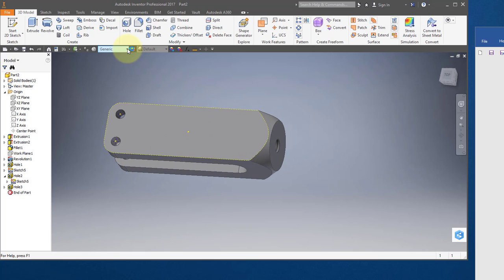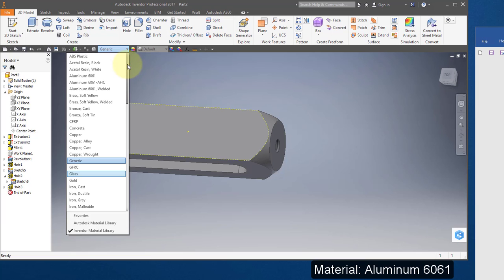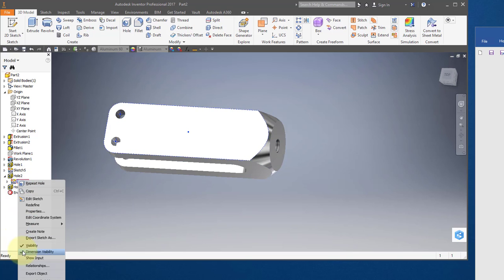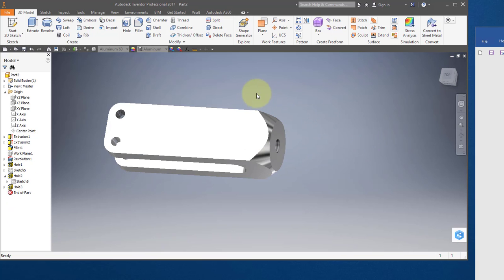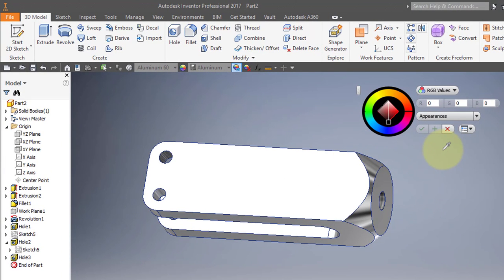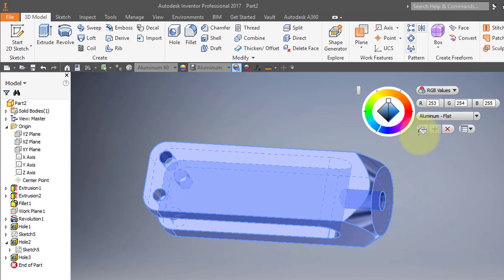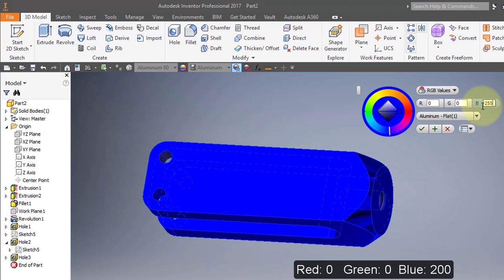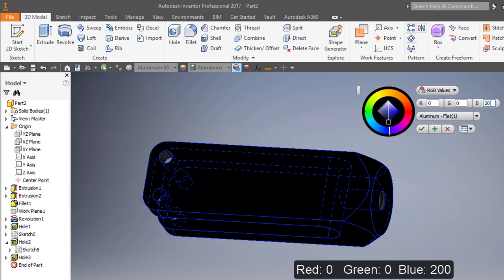I'm going to change my material to aluminum 6061. I'm going to come back here and turn the visibility of this sketch off. I'm going to choose my Adjust tool. I'm going to select the entire part, draw a window around it, and make red 0, green 0, and blue 200.